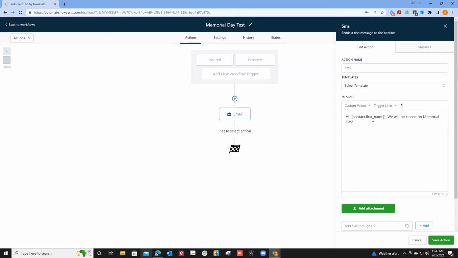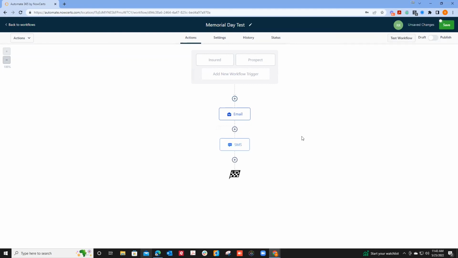You want to be kind of short with your message. It is just a text message. So certainly you want to do that, and then you click save action. As we said before, it's going to depend on what information you have on that contact. We click on save here, and then we would have to publish that workflow.